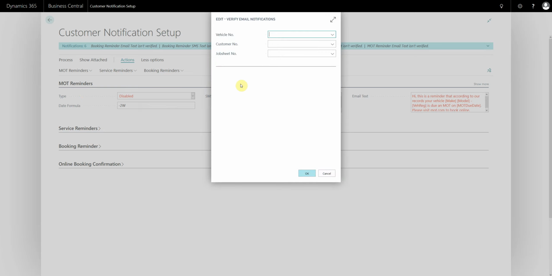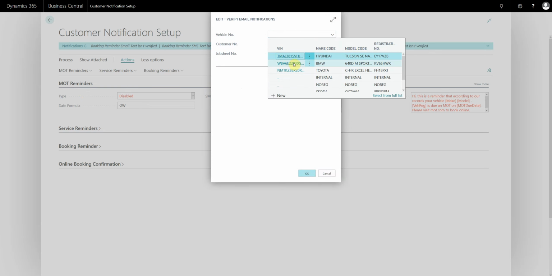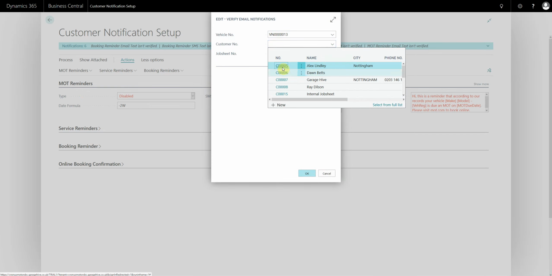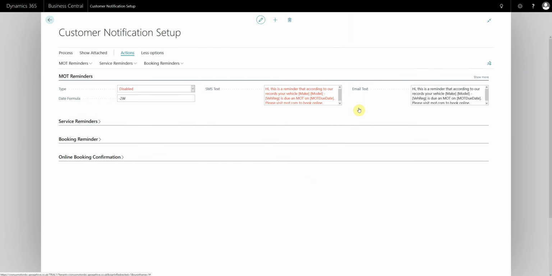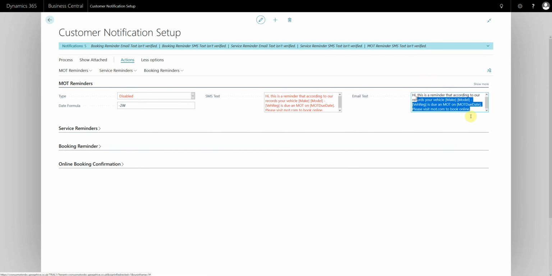Likewise, if we verify the email, you actually get to select the vehicle and you can select the customer, and then you get a preview of what the customer's reminder will look like. And if you press OK, it will authorize the reminder and the writing will go black. So you can see that you've actually confirmed that.